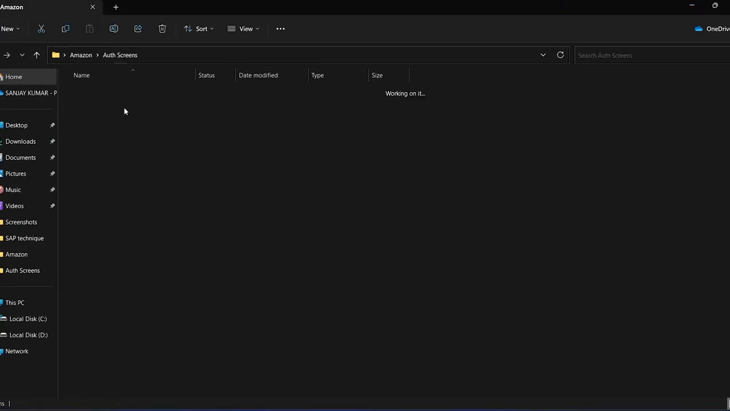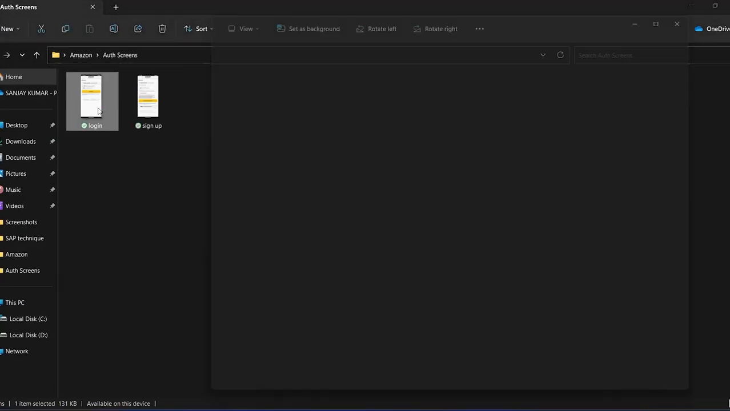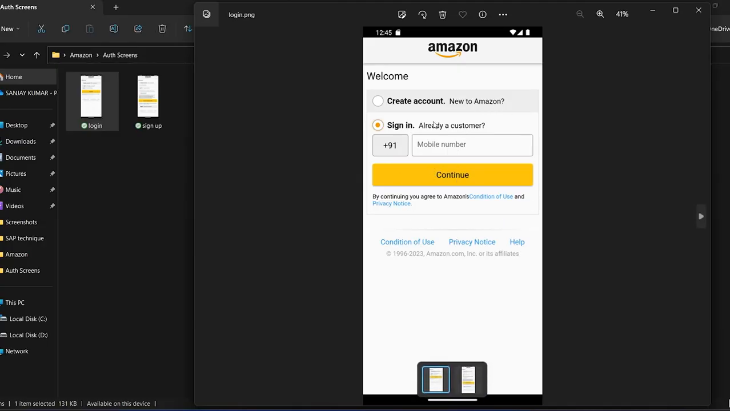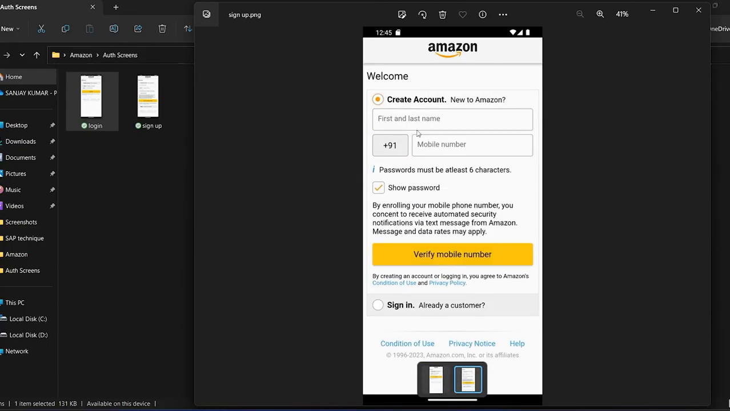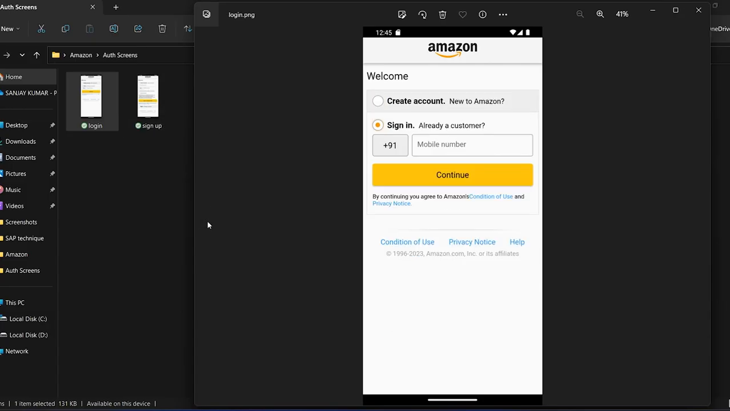So let me show you how our auth screens will look. This will be the sign in screen, and this is going to be the create account screen. If you see both of the screens closely, you will find that the app bar, the welcome text, and below here, the bottom body part in both of the screens are the same. So the widget which is getting changed is this part. This part of the body will be changed for sign in and create account.